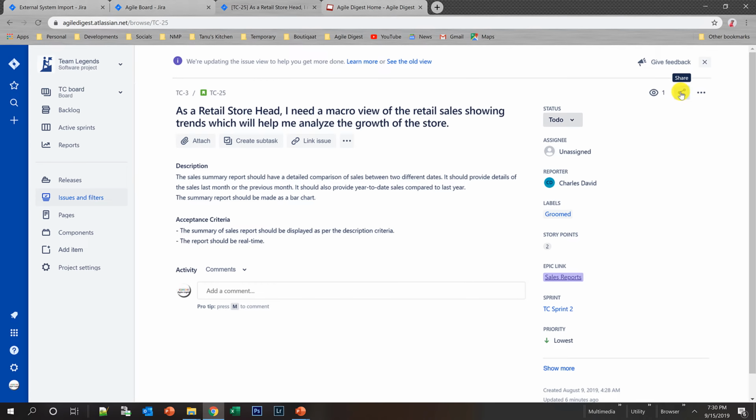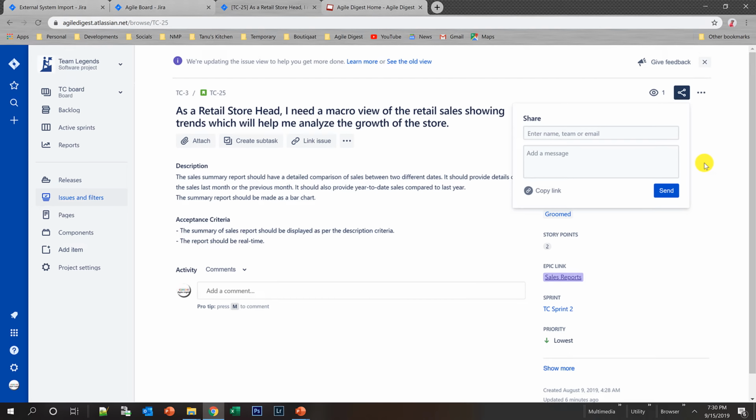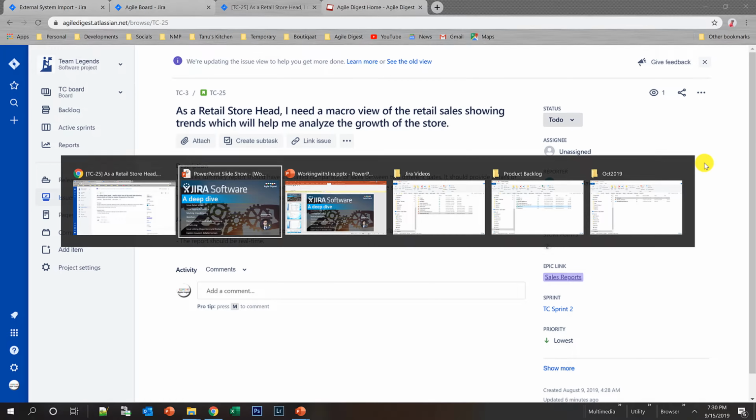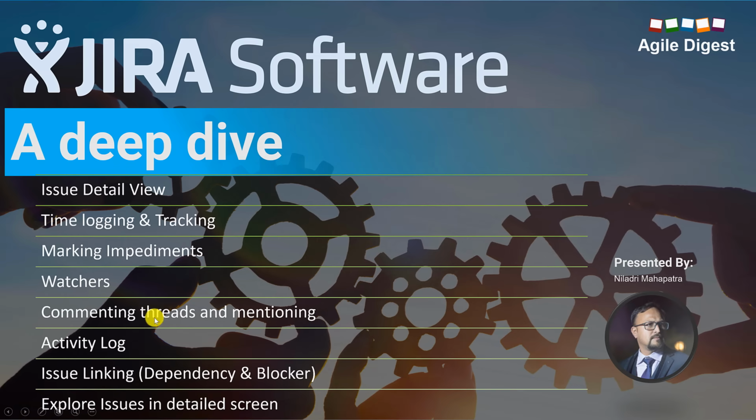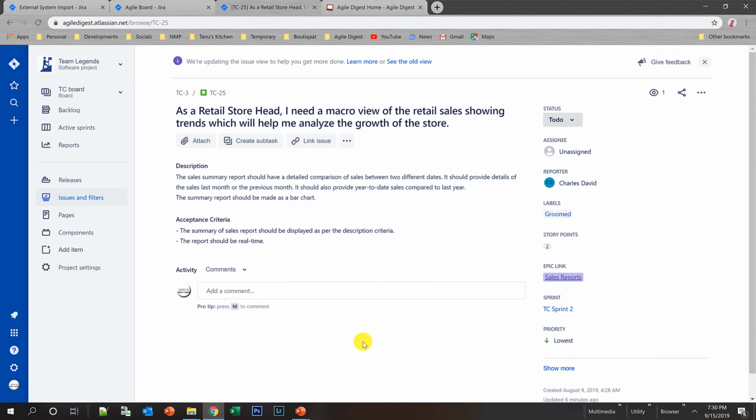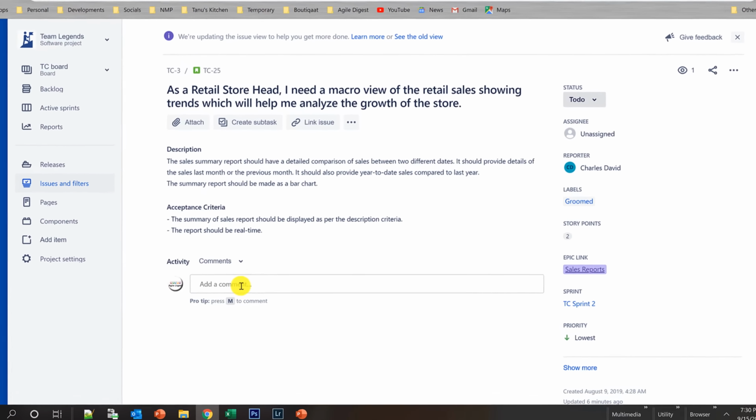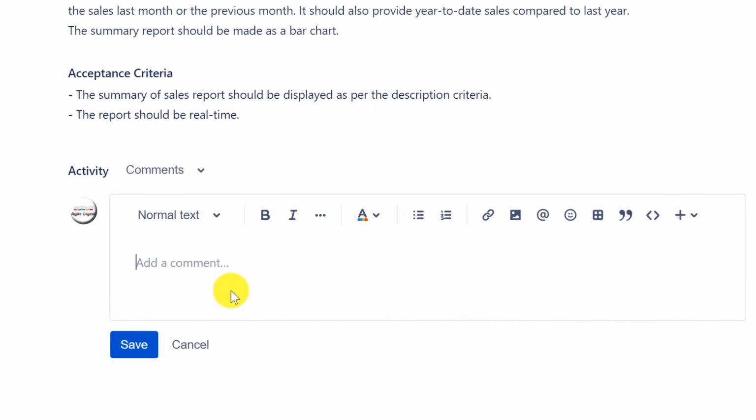They have come up with new changes. This is something you can share directly with someone. That's not very important. I'll come to the commenting thread and mentioning. In the new view or the old view, in both views, you can still add a comment. So you can comment.